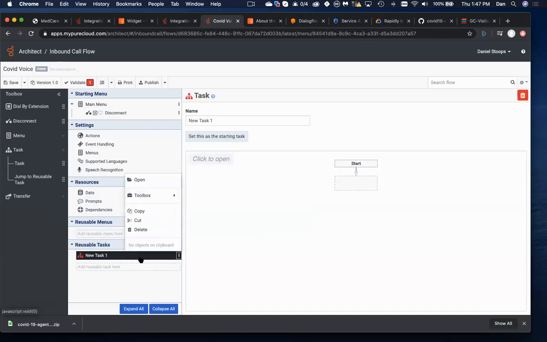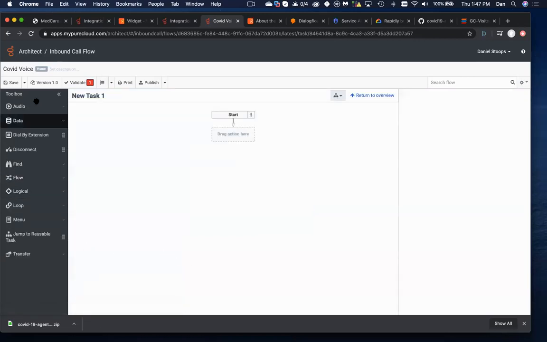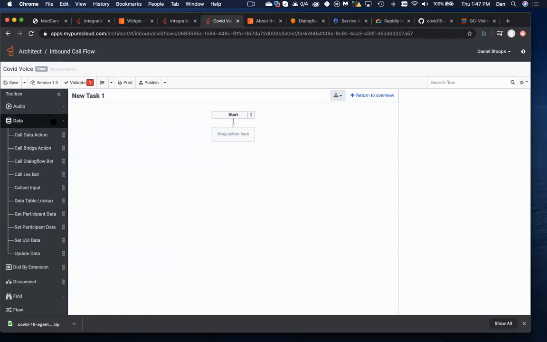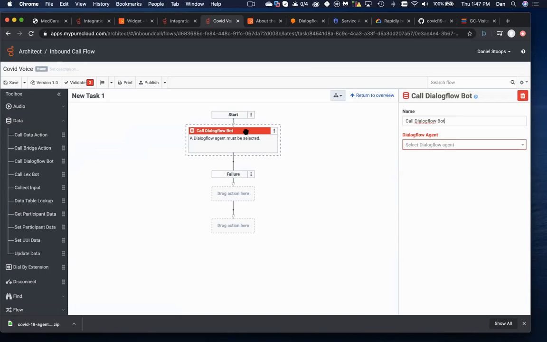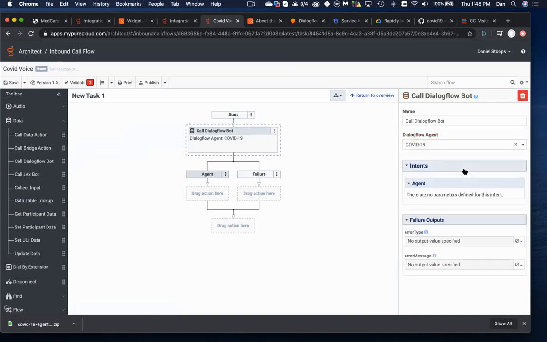where is it here? Oh, where'd you go? Yeah, and so now I have this task, and in the task, I can drop my Dialogflow bot. Now, because I made the integration on the chat side, essentially there's one integration between Genesys Cloud and Dialogflow. So because I made that integration, I can go over here and I can grab my COVID-19 agent.